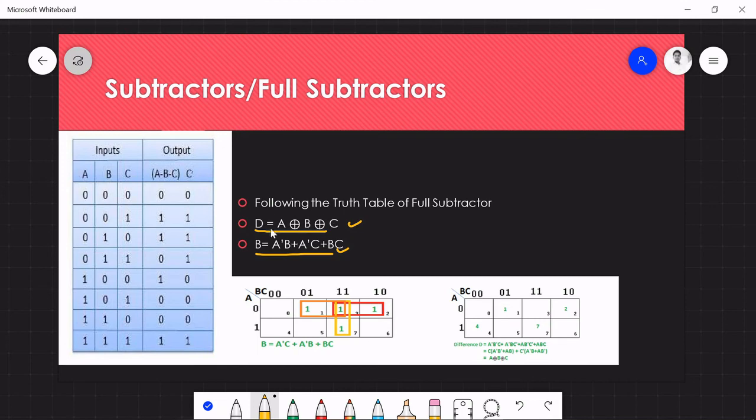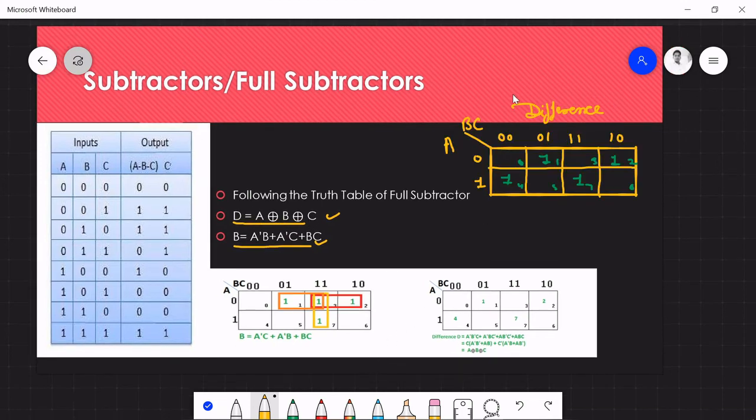Otherwise we will make the K map for D and B. So let's make the K map. You can see the K-map for the difference. It is the same K-map as we have seen in the full adder. So I will simply write the values as A XOR B XOR C. You can write the expression because there is no minimization. So you just write the expression and do some algebraic manipulation to find this particular expression.